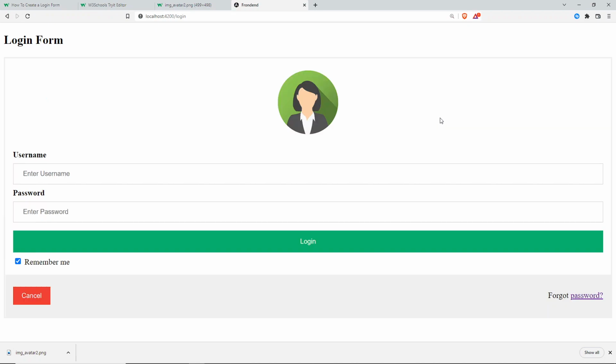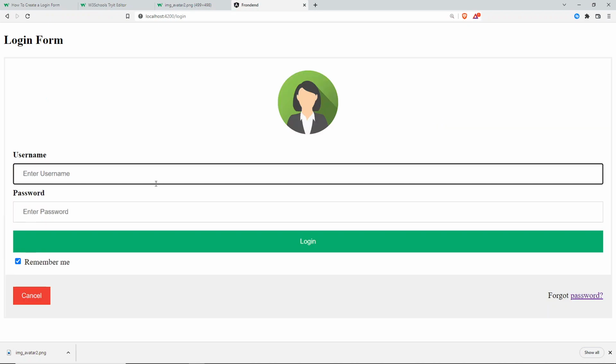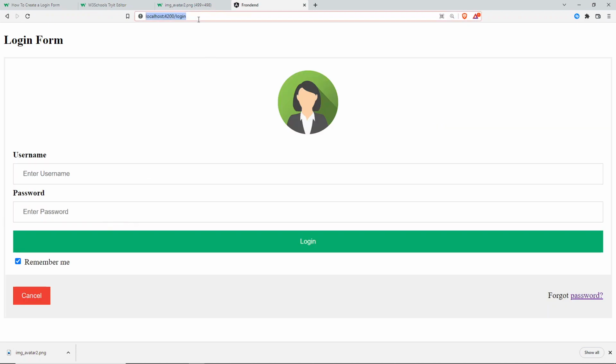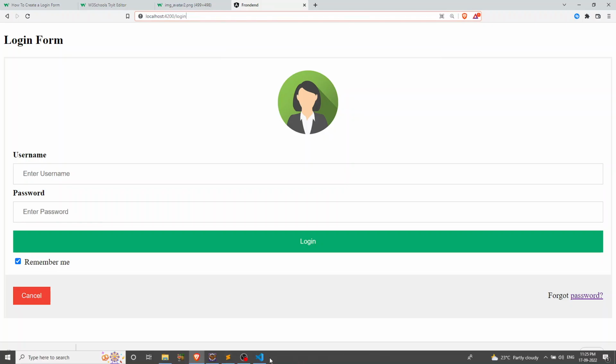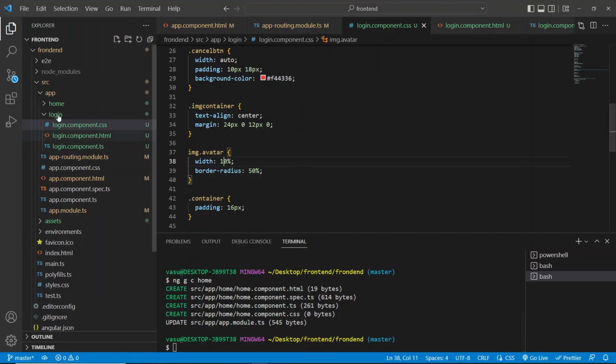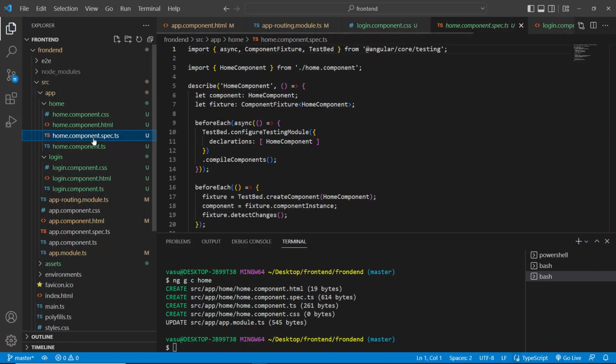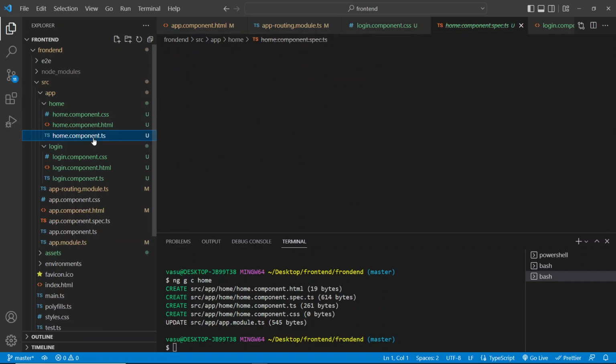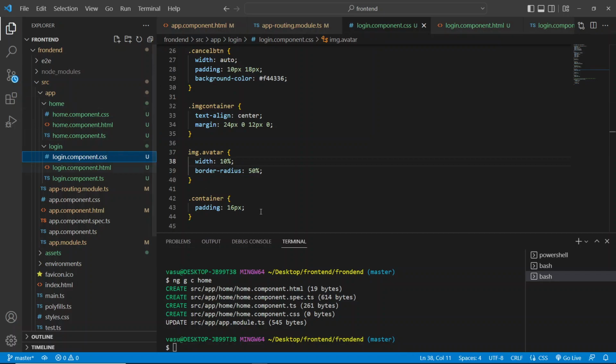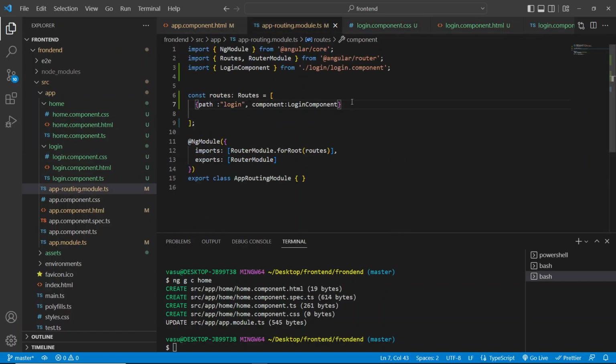Okay, so now what are the username? Wait, first we have created a login over here. We need to create home as well. So the home component has been created. If you expand the home, delete this file first. Once you delete it, go to app.routing.module.ts. You need to give a path for home as well.